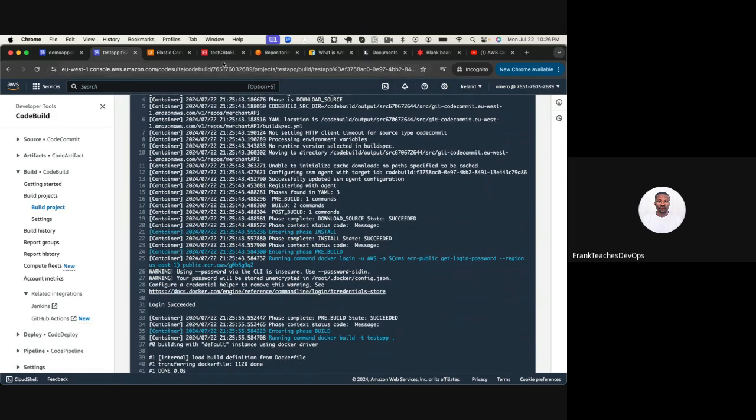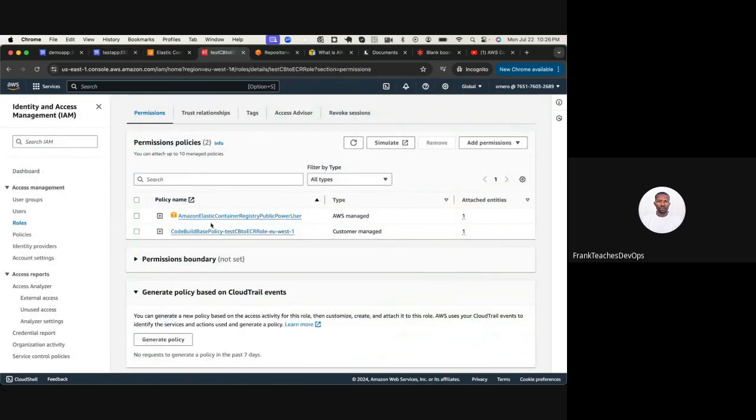So let's look at the permission that we gave, the policy that we gave. It was Amazon Elastic Container Registry Public Power User. Power user, guys. Don't give it full access, because if you give it full access, it can escalate its privilege. So just keep it simple and give it that.